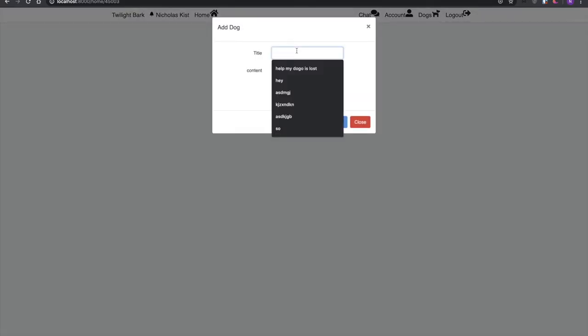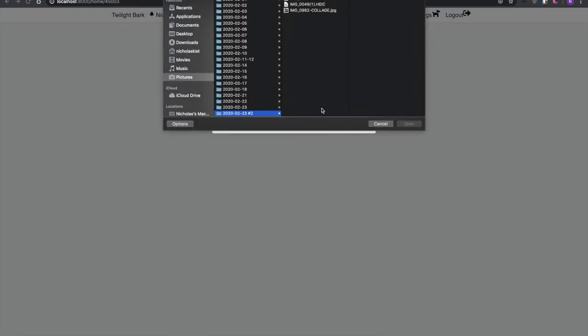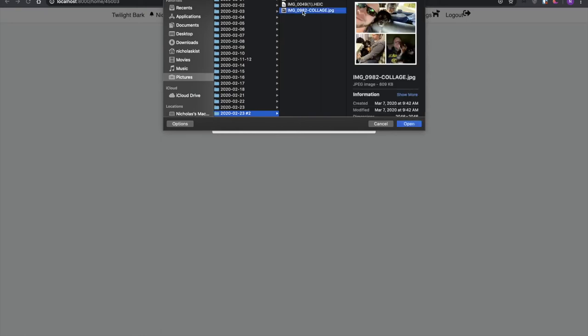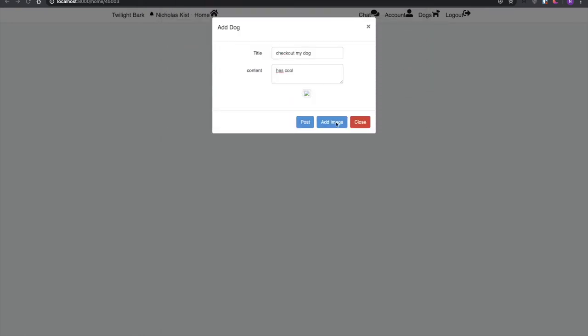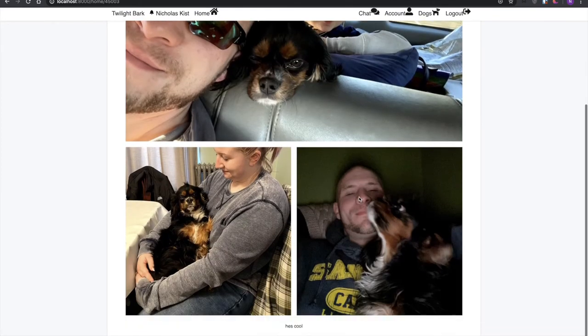Once you get here, you will land on the main news feed of your zip code, which can be seen up here. You can add posts about your dog. Check out my dog. He's cool. And then I can add in an image of this dog. I have one here of my family's dog, and I'm going to post him out. So there he is. There's the post.